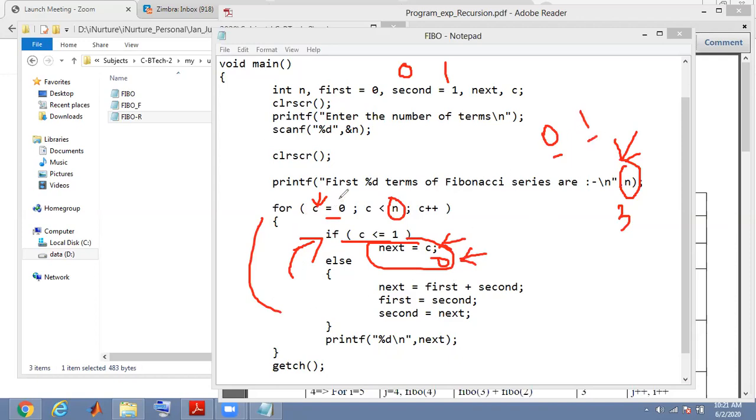After that, when our C becomes 2, it will not enter the if block, it will come to the else part. So only when C becomes 2 will it come to the else part, the calculation part. Whenever C is 0 and 1, we are directly assigning the value of C to next, and that is directly printed in our output stream.